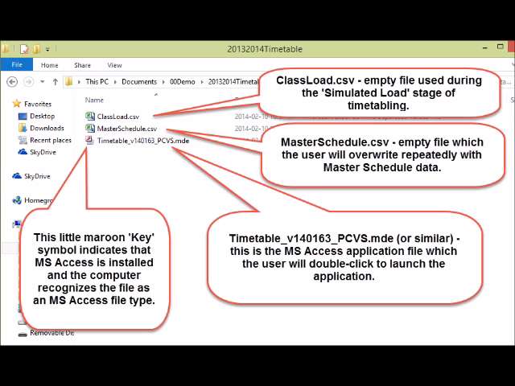The class load.csv file is an empty file that you will overwrite with your simulated load data when you are at that stage of timetabling. The master schedule.csv file is an empty file that you will overwrite repeatedly with your master schedule data when timetabling and throughout the year. The timetable v140163 or similar file is the Microsoft Access application file which you will launch.